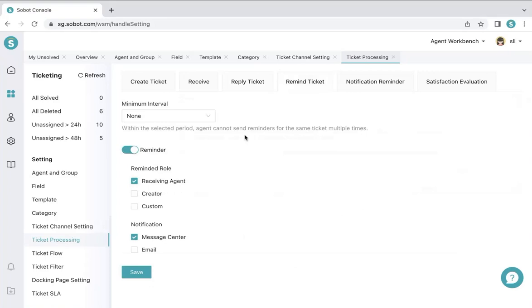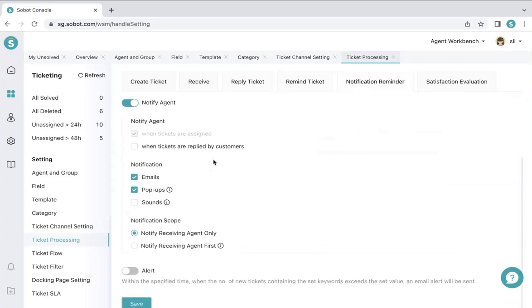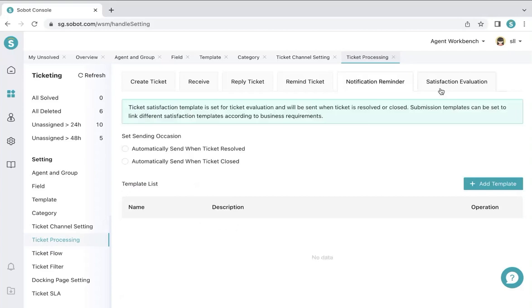Remind ticket. You can have the minimum interval here. Reminder role and notification are set up here. Also, if you want to notify agents, in what way and the scope, and whether you want to turn on the alert. Satisfaction evaluation. If it's necessary for ticket evaluation, should it be sent after the ticket is resolved or closed? You can set that up based on your preferences.